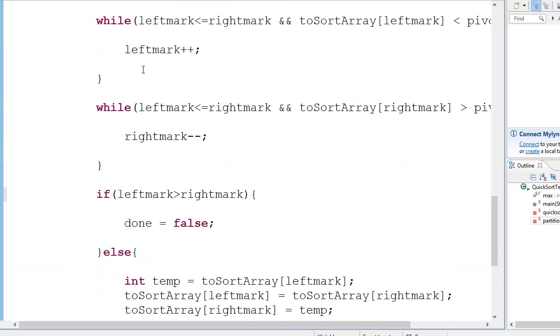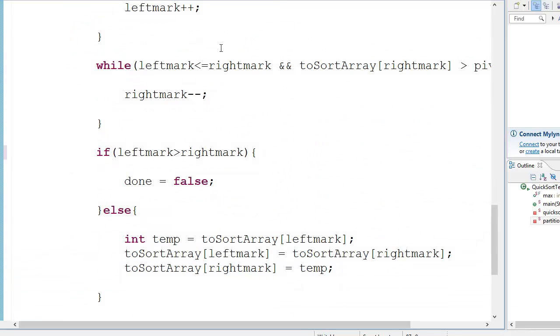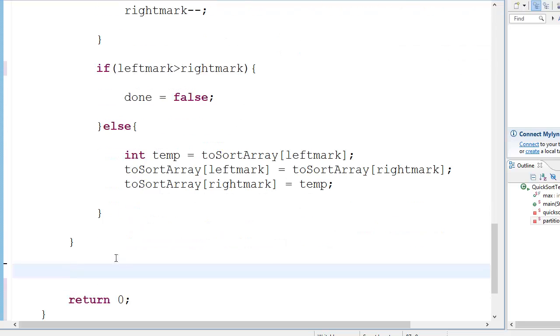So this is how the while loop will go again and again, and we will get the smaller elements to the left and the larger elements to the right, and that's where we finish it off.